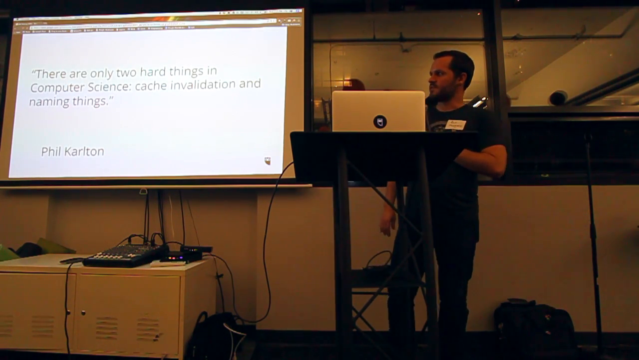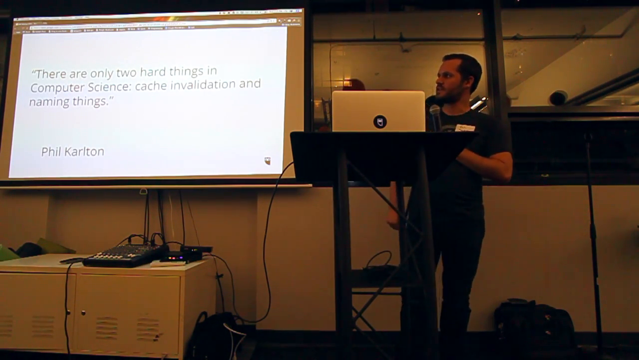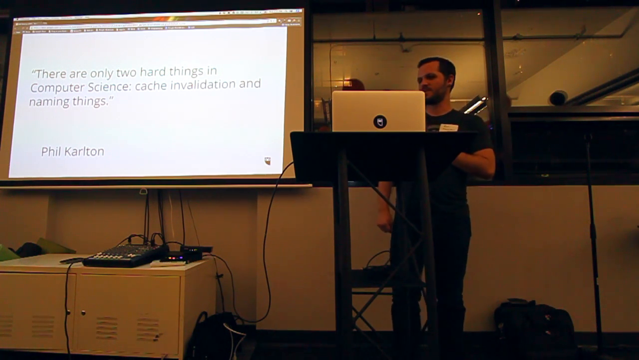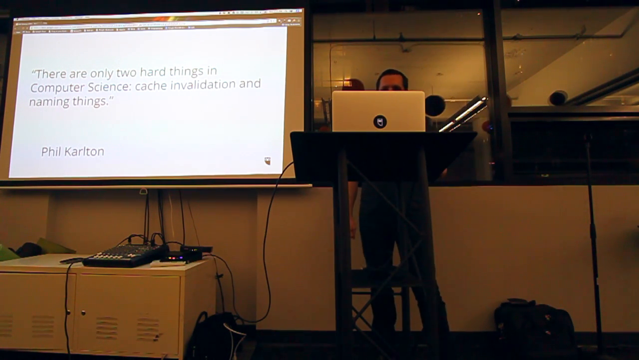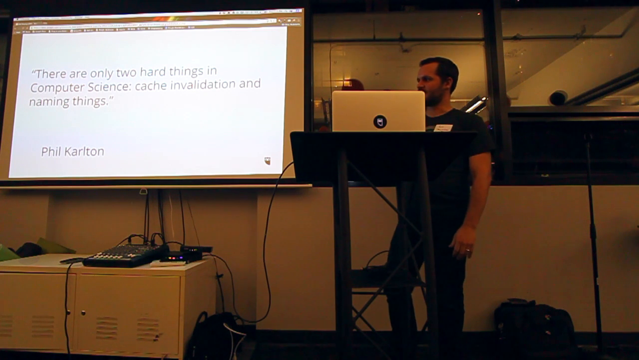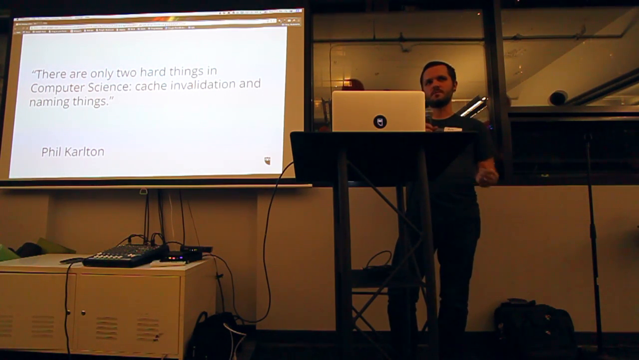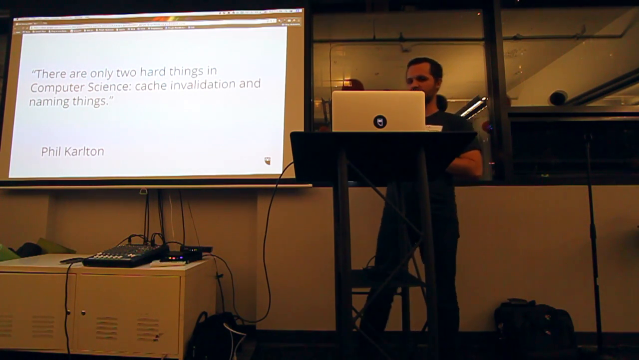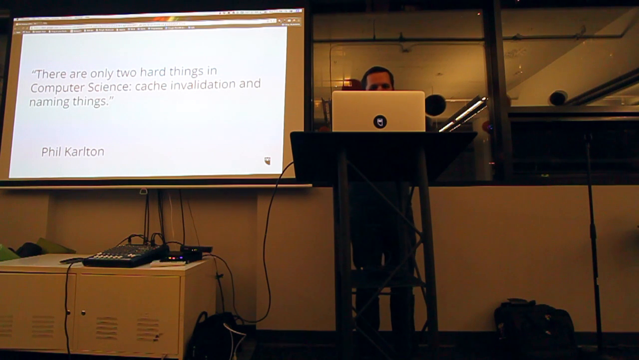So this is one of my favorite quotes. There are only 2 hard things in computer science: cache invalidation and naming things. There's another version that's there are only 2 hard things in computer science: cache invalidation, naming things, and off-by-one errors. But I feel like at Hootsuite we've been doing a really good job at cache invalidation, which is a surprisingly hard problem.